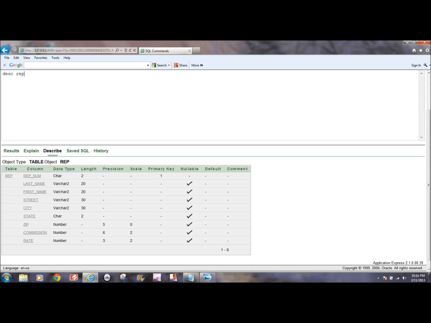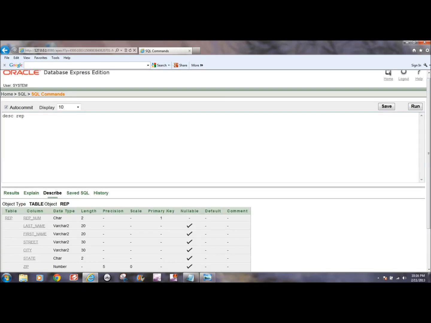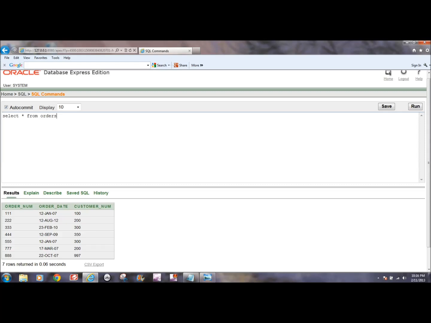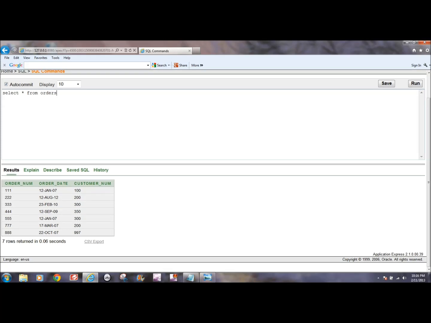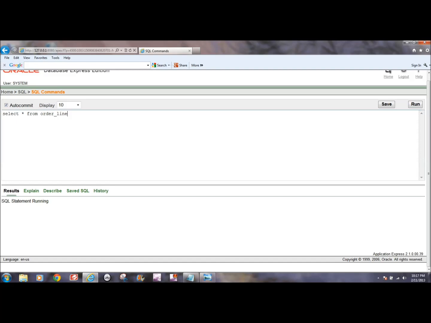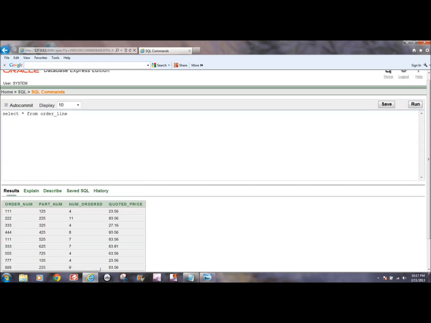Now, in addition, let's go ahead and look at the orders table. So we'll go ahead and code select all columns from orders. And here we see that we have order date. Now, let's go ahead and select all from order line. Unfortunately, it will be harder to show a check constraint with the columns we have.